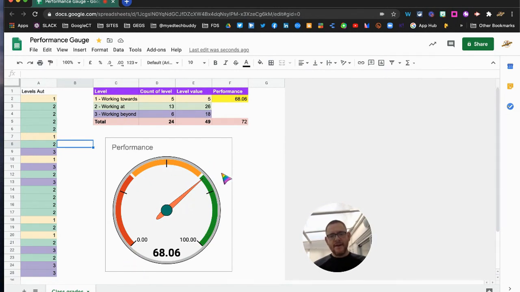So you can do this for every class and potentially have the gauge for different classes, different year groups, or different groups within your class. So boys and girls, pupil premium against non-pupil premium, or even higher attainers and so on. So a really easy way of making your data more visual. Give it a try.